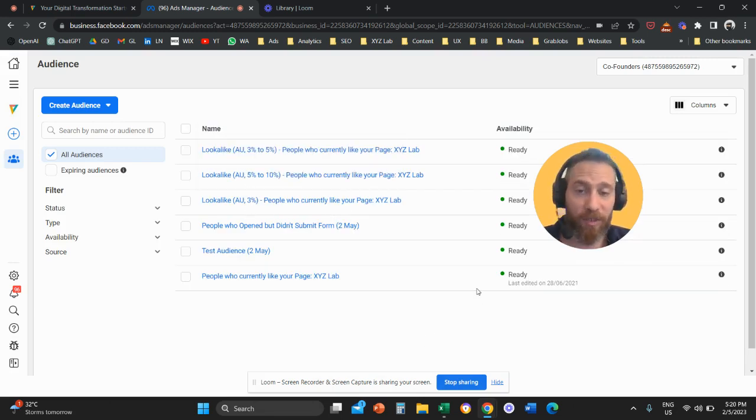What kind of audiences you need to create? Think about lookalike audiences of your best customers, lookalike audiences of people who visited your website, lookalike audiences of people who, let's say, bought recently, lookalike audiences of people who like your Facebook page or follow your Instagram account.